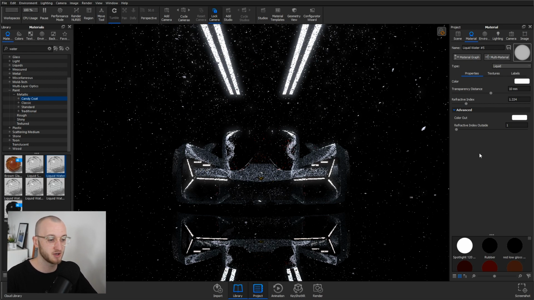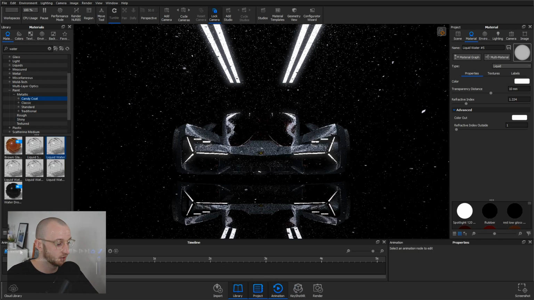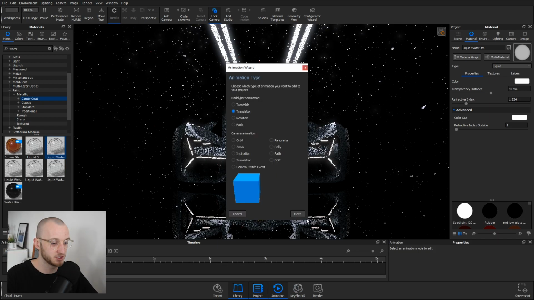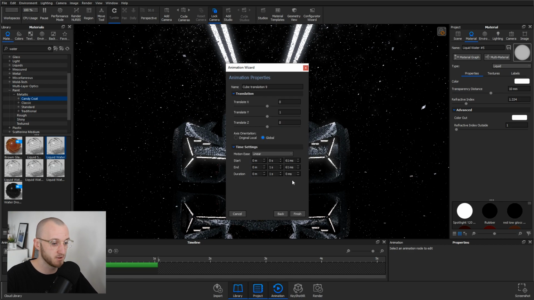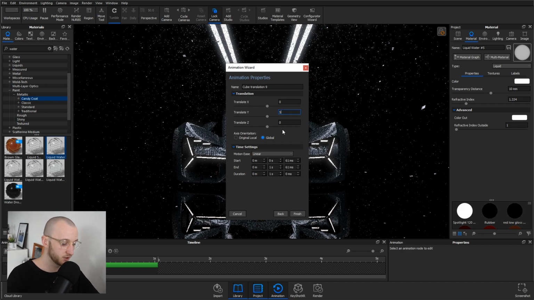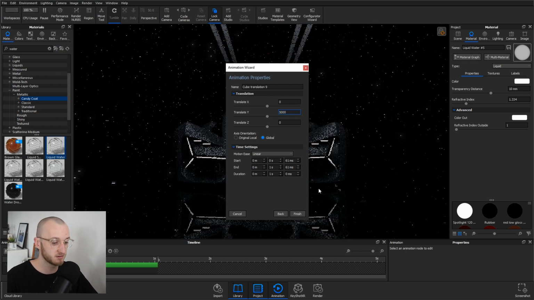You could change the refractive index if you want it to refract more light and be brighter, but I'm just going to leave that as standard. Now we need to bother with animating the light so we get motion blur on it so that it looks like it's falling. So I'm going to go to animation, go to animation wizard, translation, next, select my cube and go next again. In the translate Y, I'm going to raise it by 5,000. I've got my scene unit set as millimeters, so 5,000 millimeters or 5 meters.